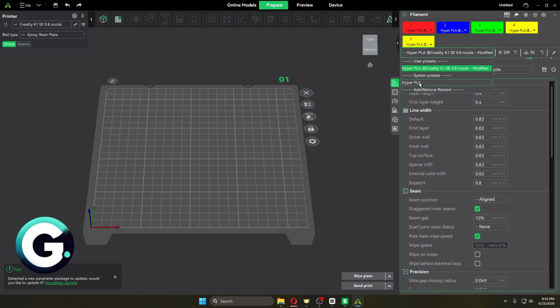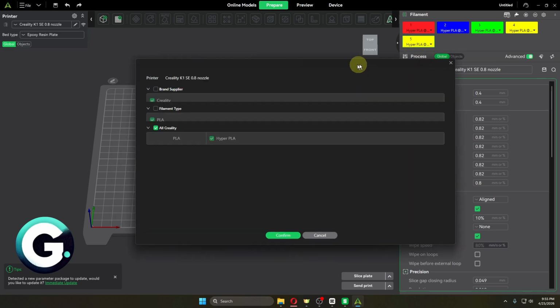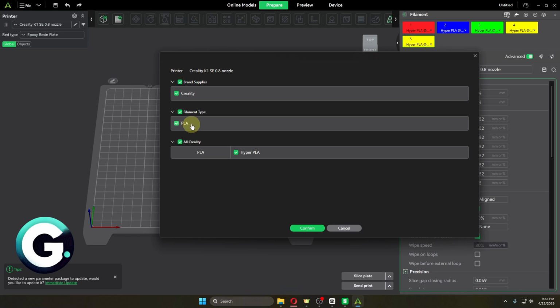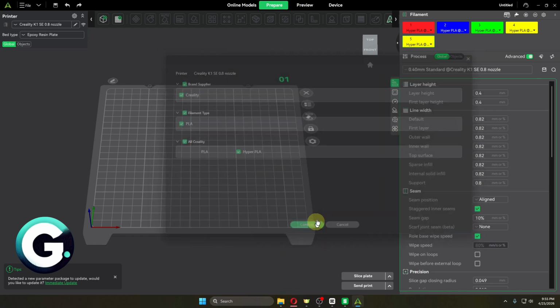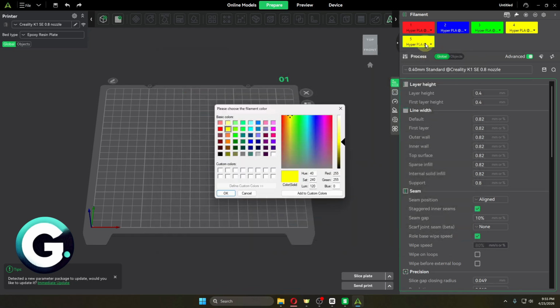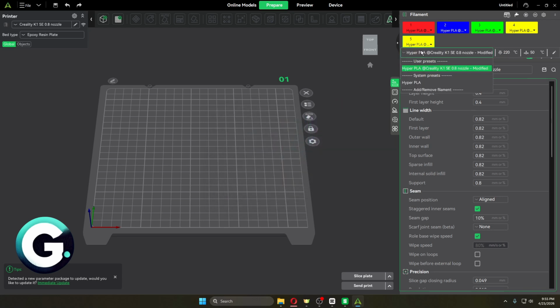Now, what you can also do if you cannot see the PLA filament right here is to click on the add/remove filament. This window will then show up. Just make sure that the PLA is selected. Click on confirm and then basically select your PLA right here.